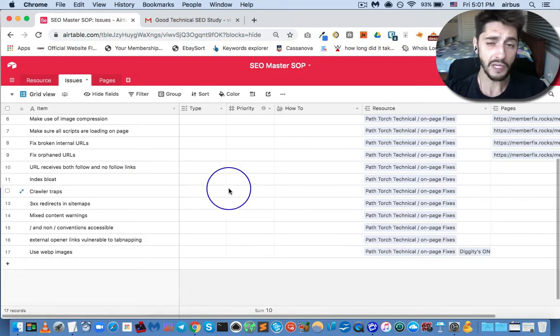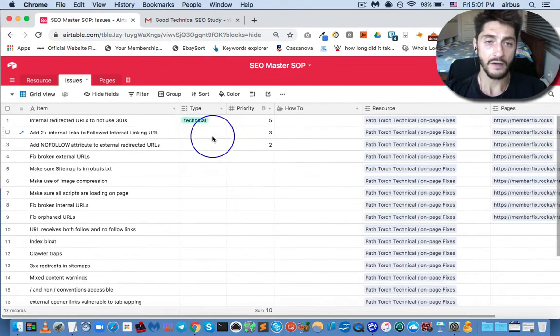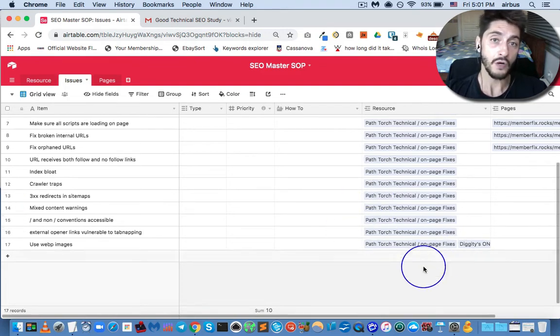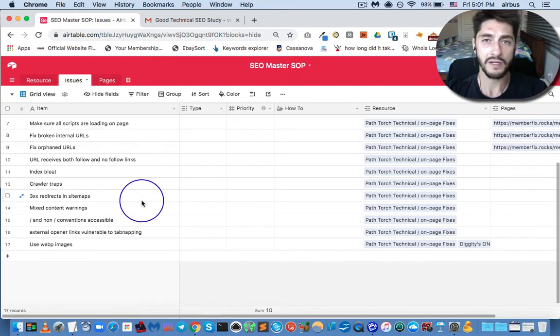So we want to deduplicate that item so that we can say, okay, we've done all of these particular optimizations, but just because we did all of the PathTorch technical on-page fixes, when we then move on to the Diggity's on-page fixes, we don't wind up going, oh, did we do image compression? Then you spend time trying to figure that out. You already know. You already did it from a previous resource guide.